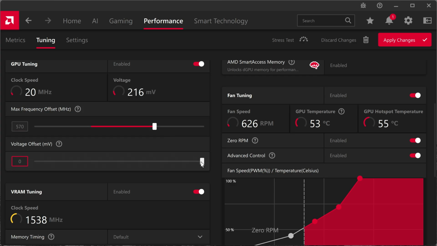Now, a voltage offset. I think everyone should start modestly. So I think you should start maybe at around 60, 65 millivolts on the undervolt, and then go do the rest of your settings. See if it's stable, then increase it. If it crashes, then you know you need to decrease it or decrease your core clocks.